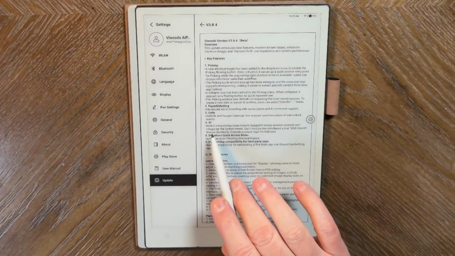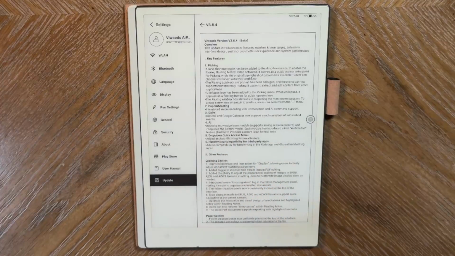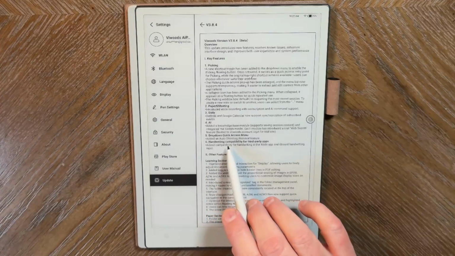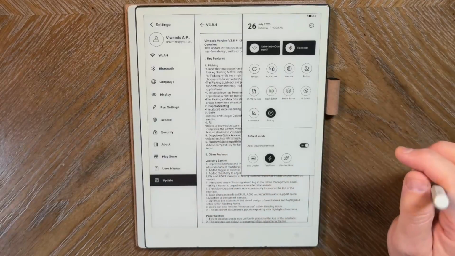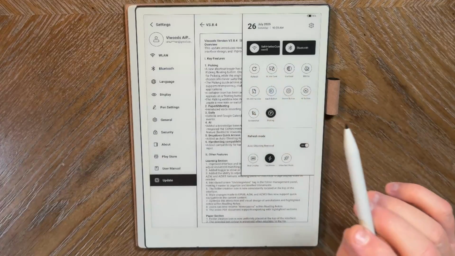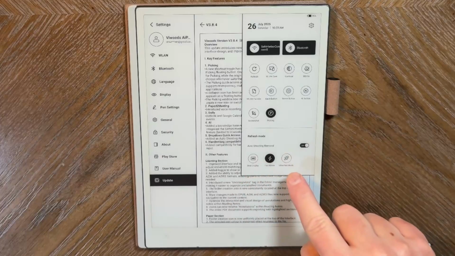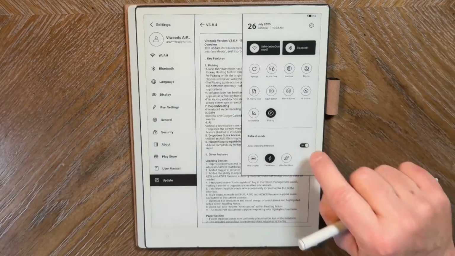So the next thing is in the AI functions of the device, they've integrated the Gemini model so that now you have more options as to which models you can use when you're using AI on the device. So that's really cool. Not going to really demonstrate that. They've also added an anti-ghosting removal feature in the drop-down quick access menu. I was not aware that this was not already there. There's a refresh icon there. And of course here's the anti-ghosting removal. There's a toggle here. So that's what's new.